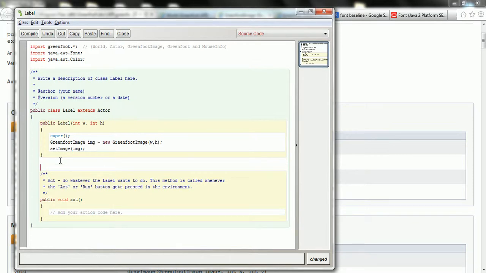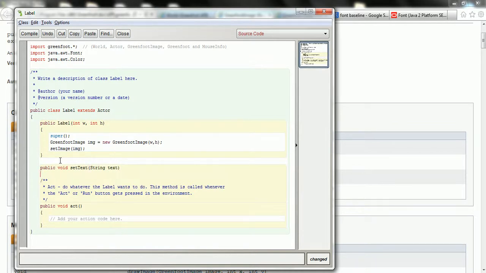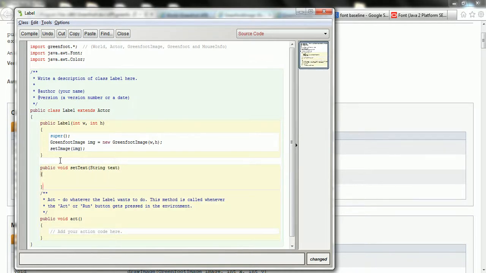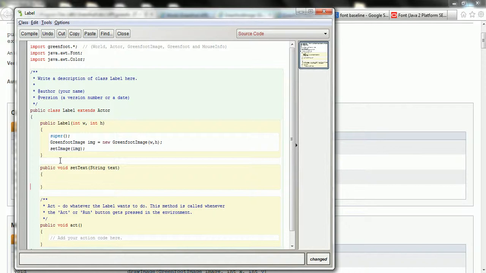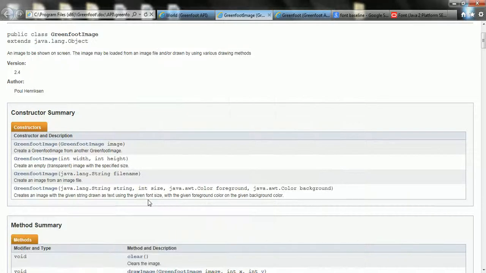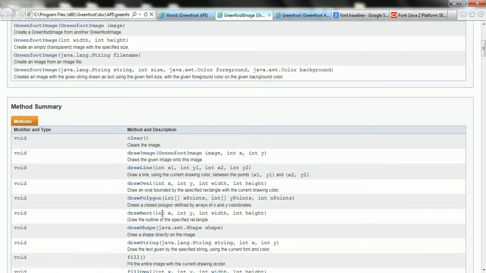Okay, so now I'm going to add the interface so that you can start doing things with the labels. So one thing we want to be able to do is set the different text. So to set the text, it's going to look like this. It's a void method again because I'm just doing something. And there's an image method called drawString, and that's what we're going to use here. So it's this method, drawString.